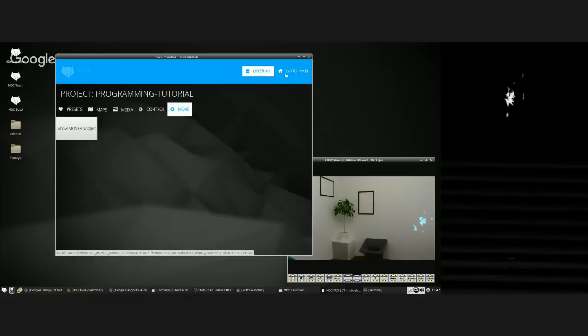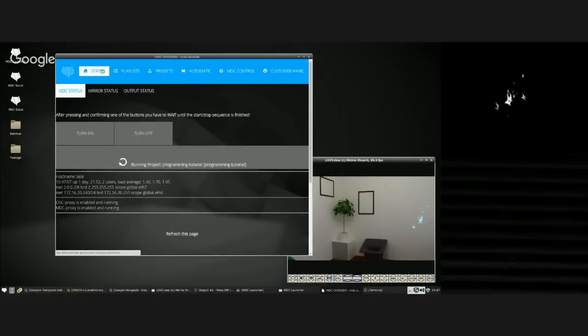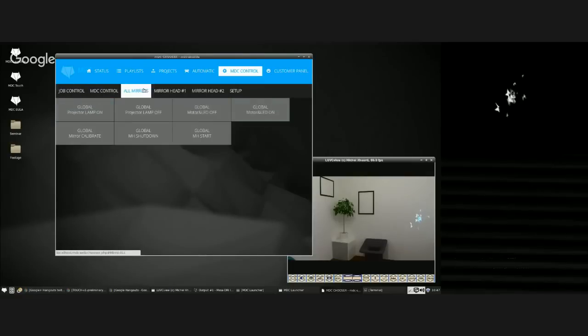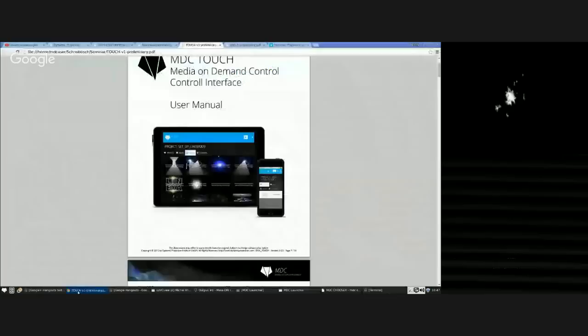MDC Touch is also more. You can control the MDC-X server. You can control the mirrors. You can lamp on, lamp off of your projectors. It's all in the manual we have. You can read it. I show you.